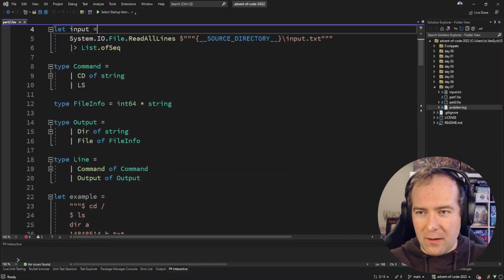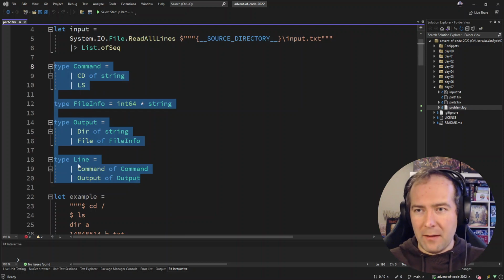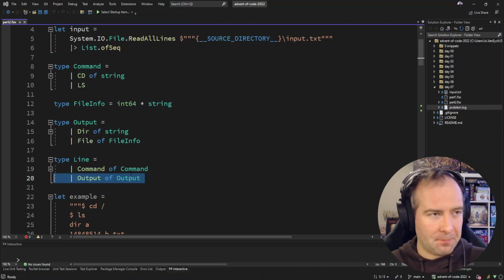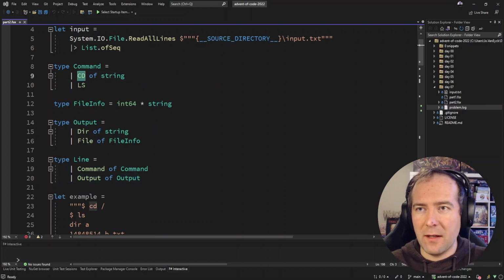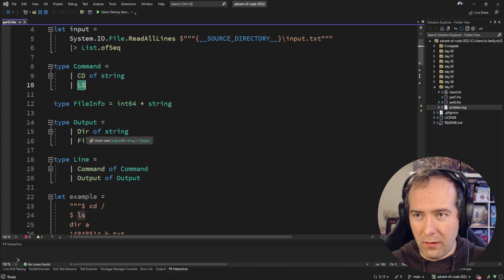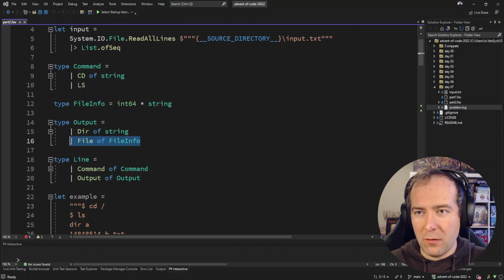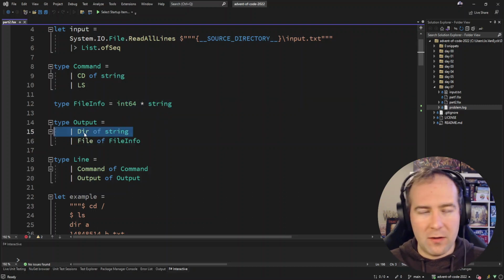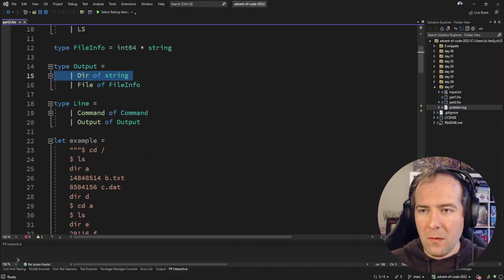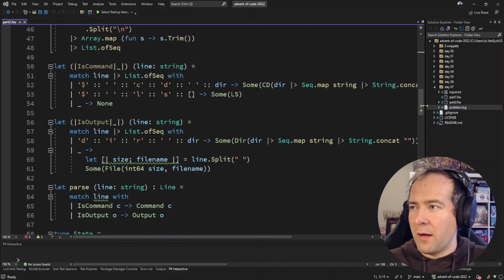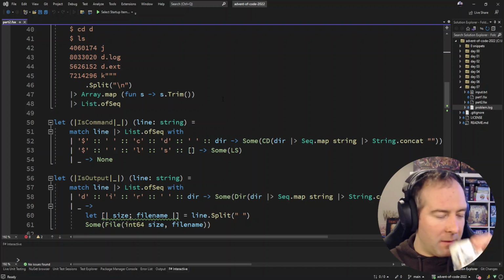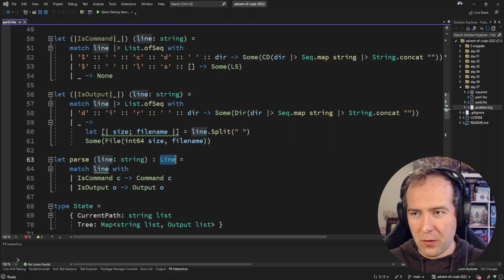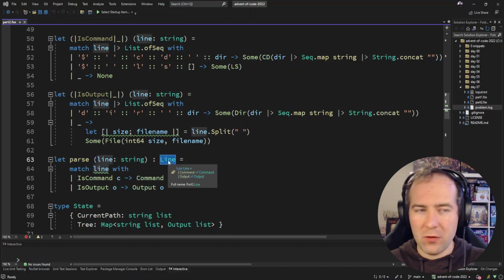So as you can see, I do a lot of parsing. I parse every line, here we go, into one of two things. It's either a command or it's an output. Commands are the cd and the ls commands, and outputs are the files. A file output line lists the size of the file and the file name, and a directory just lists the directory name. So let's take a look at how I parse every line. This is the parse function. It takes a string and it returns one of those line types we just saw.